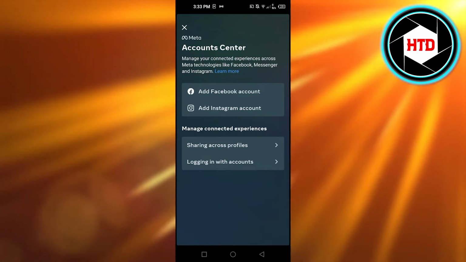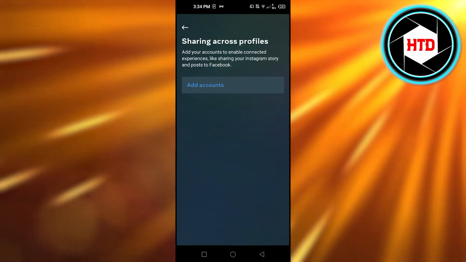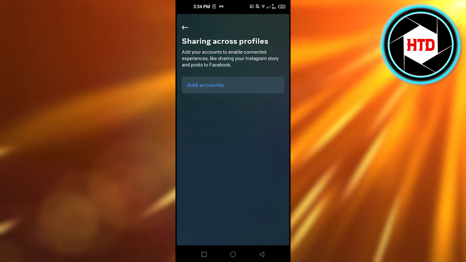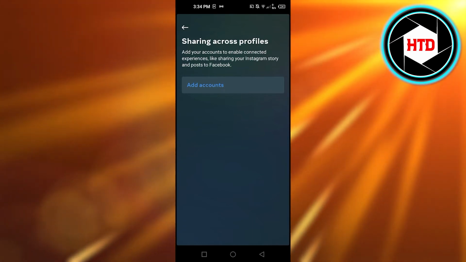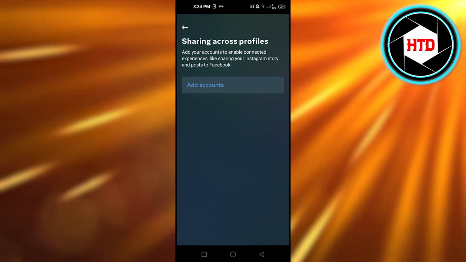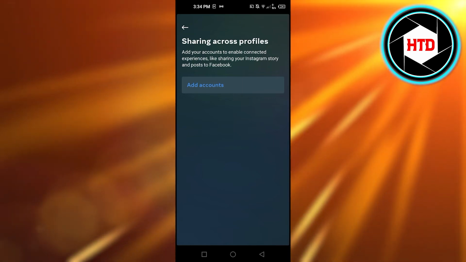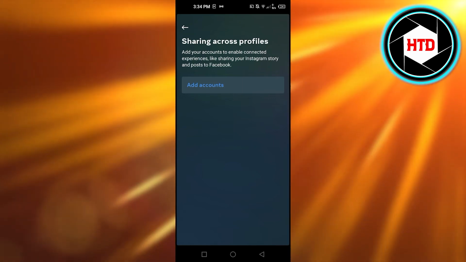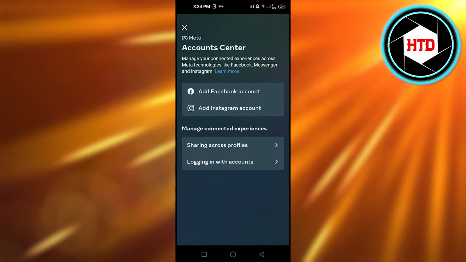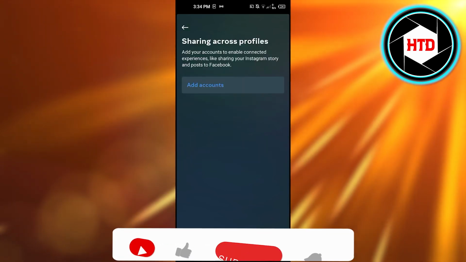Then you can just click on sharing across profiles and it will show you the accounts you have linked from Facebook to Instagram. You can just click on the account and it will say unlink or log out. You just click on it and it will unlink your Facebook account from your Instagram. So it's really easy to do. Just go to the account center, click on sharing across profiles and unlink your Facebook.